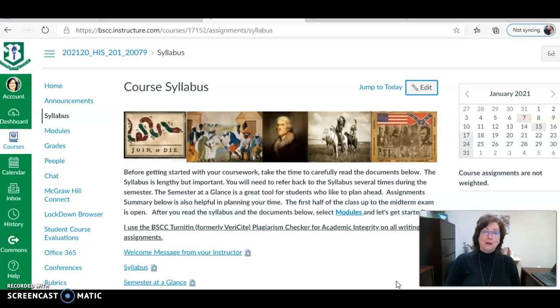This is a very important document for your success as a student. I understand that it is lengthy. You may not want to read the whole thing in one sitting, but you will need to refer back to it regularly. So when you come into your home page in Canvas, you will select syllabus and you will land here at your course syllabus page.